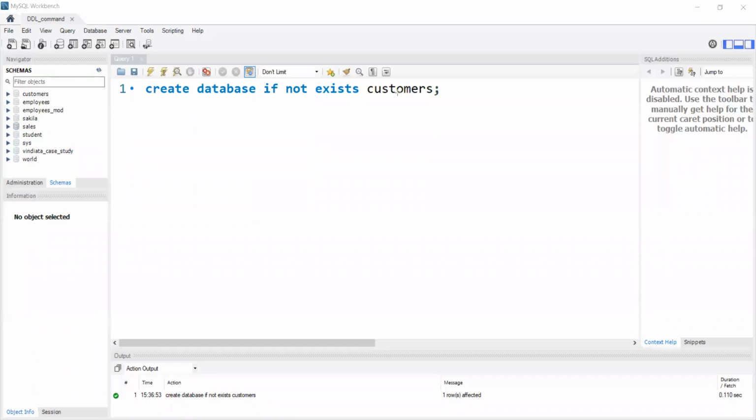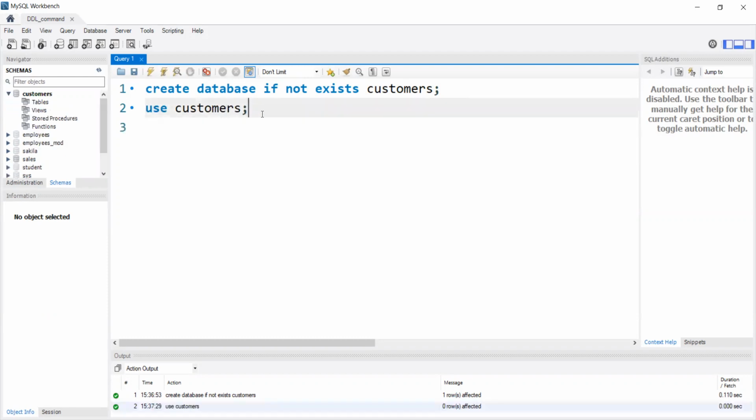So let's continue. Next, we are going to mention that out of all the databases, I will be using customers only. So let me write it out. And then I'm going to run this. This is again executed successfully. Next, we do not have any table right now. As you can see, all these things are visible, but inside tables, we do not have any table. So let's add the table.